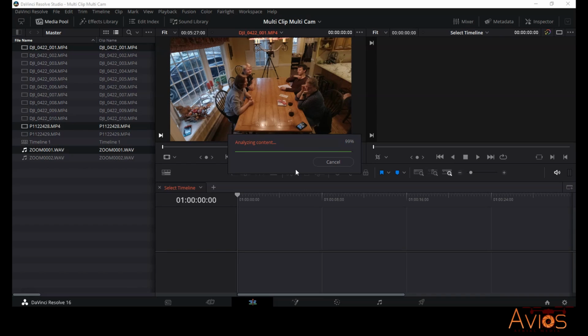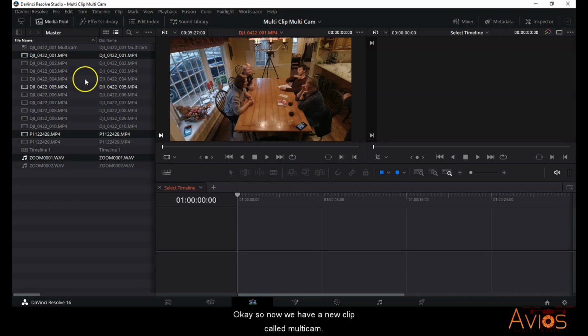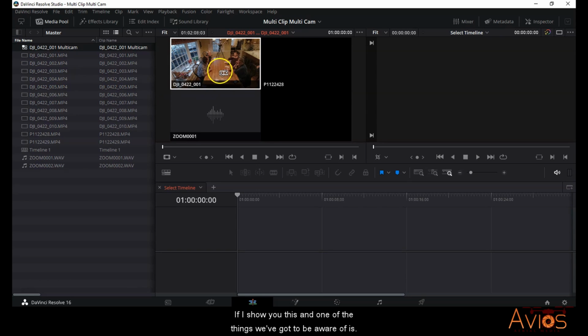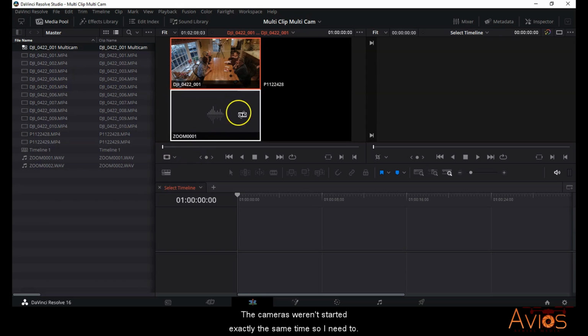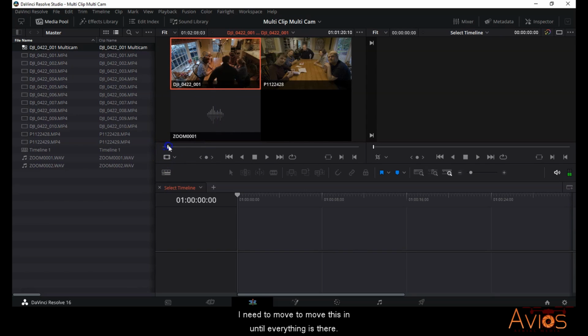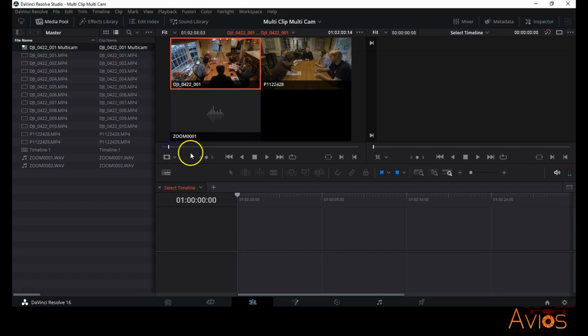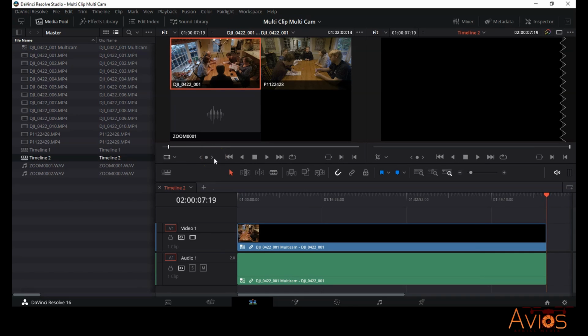And here we go. Okay, so now we have a new clip called multicam. One of the things we've got to be aware of is that the cameras weren't started at exactly the same time, so I need to move this in until everything is there, and then I'm going to mark an in point. Once I have that, I'm going to hit F9 to create a timeline.